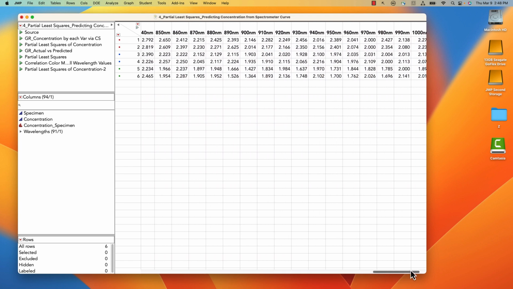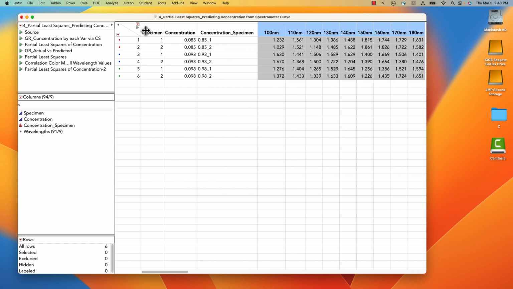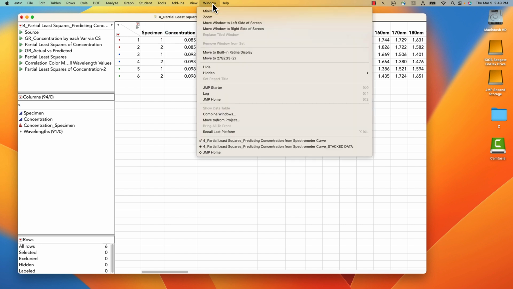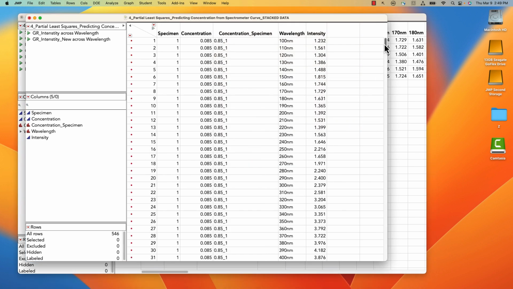The purpose of this analysis is to see if we can build a model, a prediction model that uses these intensity values across those 91 wavelengths to make a prediction of the concentration amount. Now, I'm going to switch to a data set that has that data stacked. And the reason why is this is going to be a little easier to create a graph I want to show first so you can get a sense of what this data looks like.